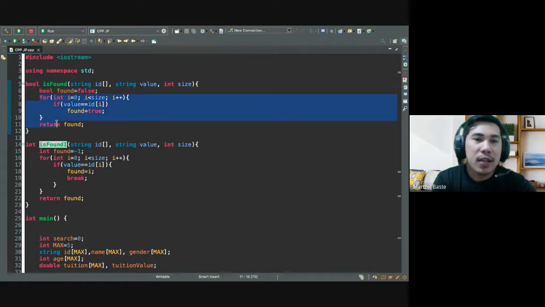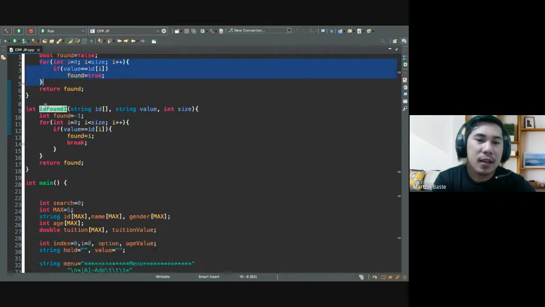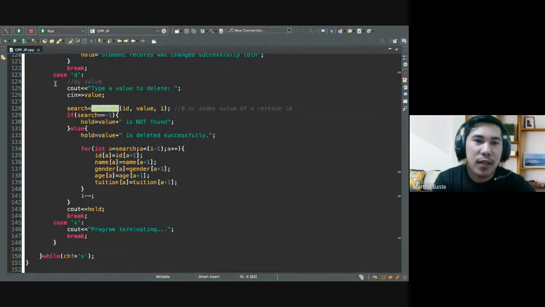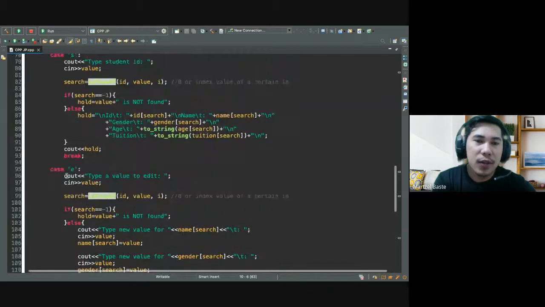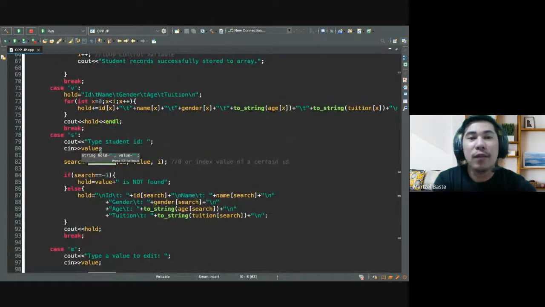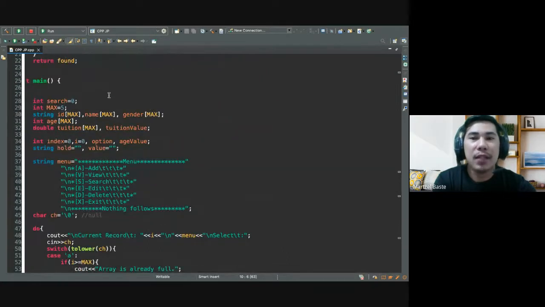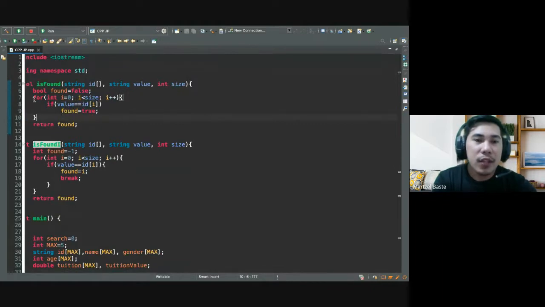This one is taken from the edit, delete, and search cases last time. If you notice in our case, the code is already lessened, because that's the goal of functions. So please review the video that I sent to you yesterday. This will return true if there is a value found. If not, then it will return false.